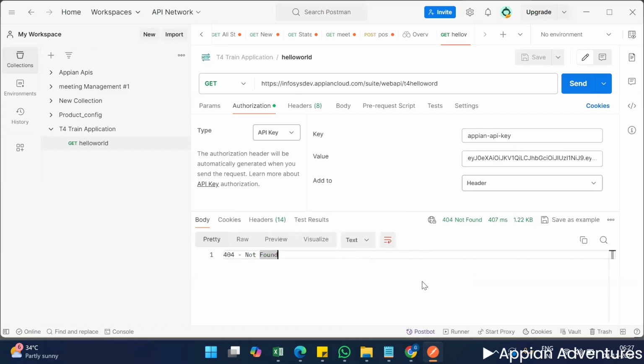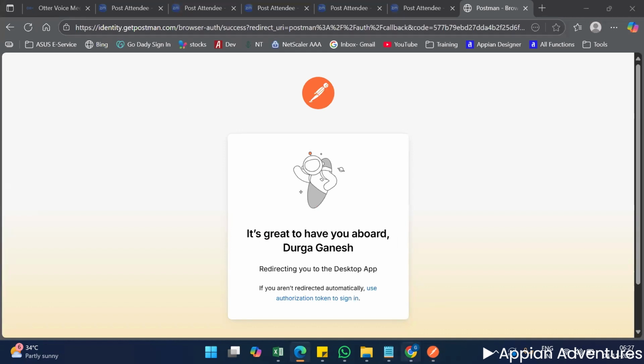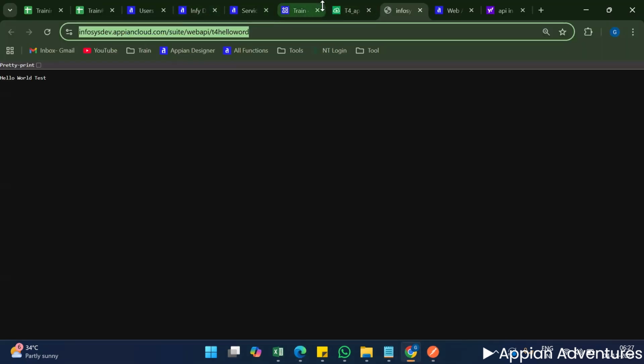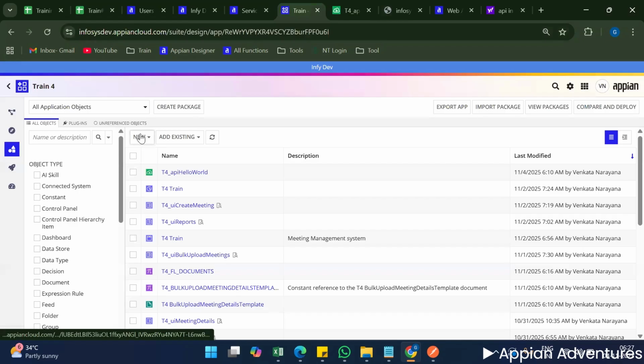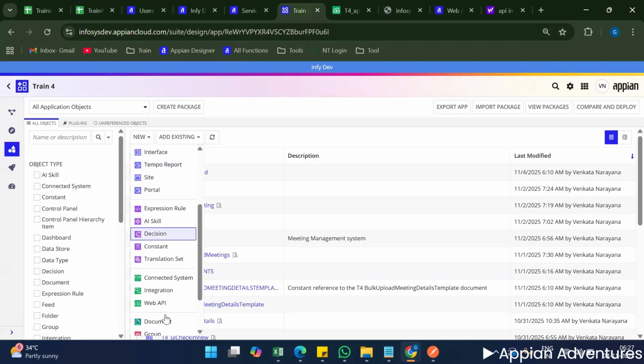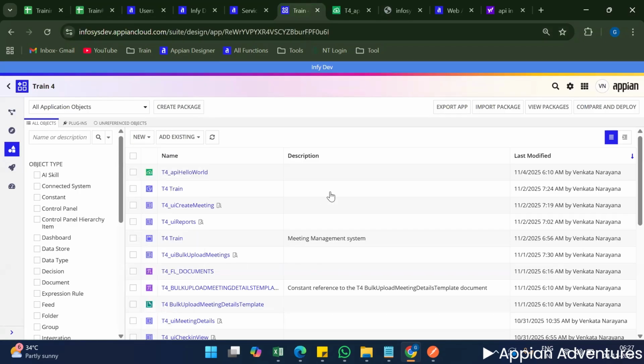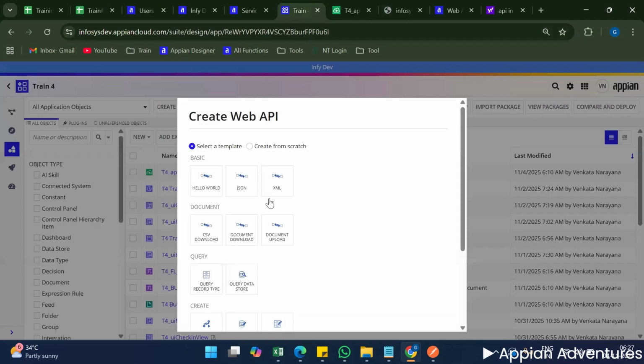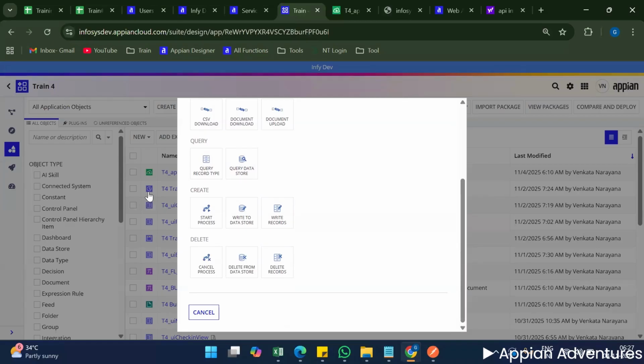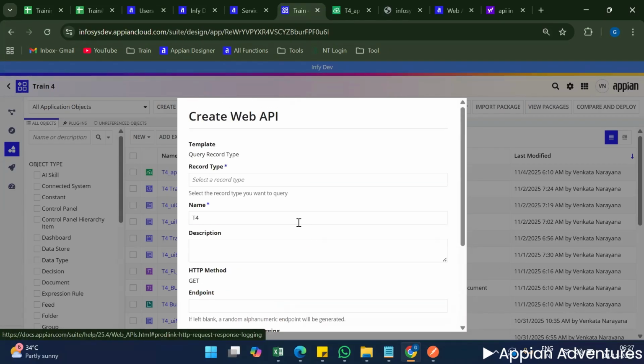Okay, guys. We will create another API and we will test this out. If this also faces the same issue, then we'll see. So I'm creating a new web API, guys. I want to show the meeting details. For that, I want to use the query record type template here. The method will be the same, GET method. And the record name I'm providing is T4 meeting details.